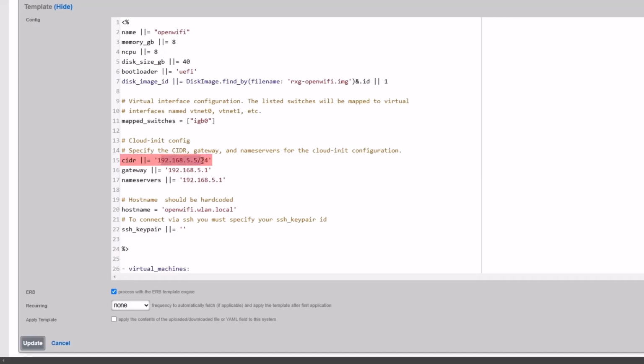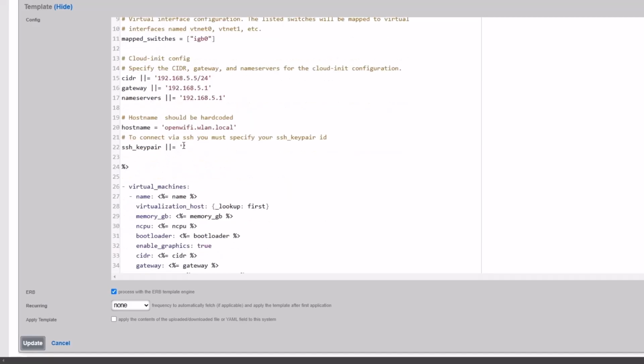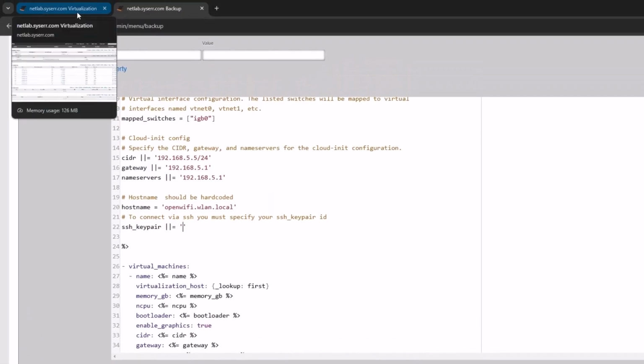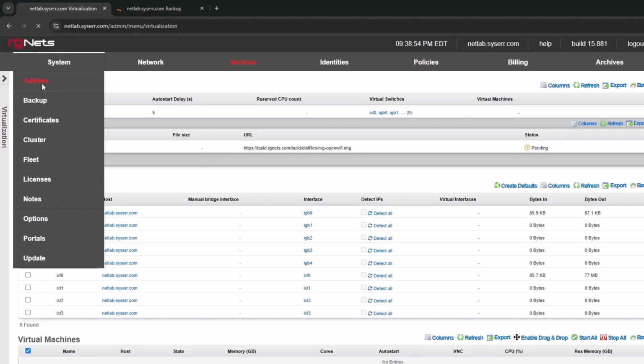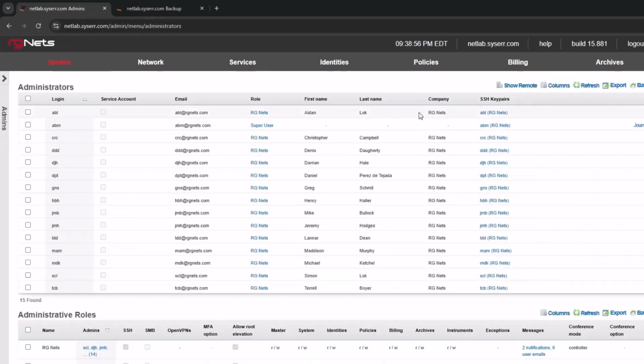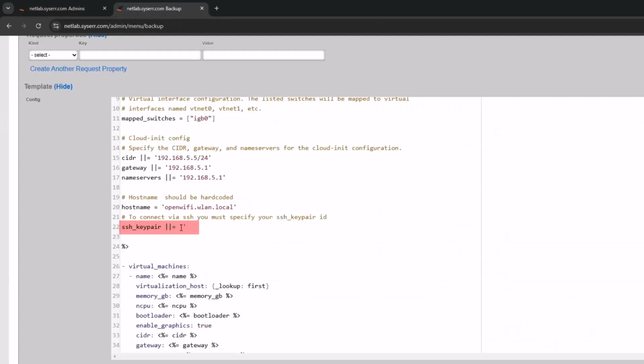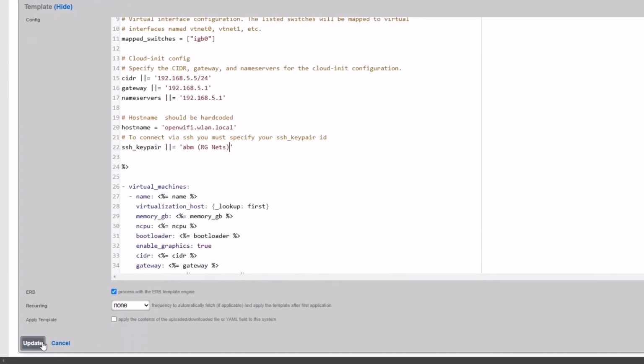So here's the IP address that the controller is going to get, along with the gateway and the name server. I'm going to keep the defaults. If you want your controller to be on a different IP address, you can change that here. And then we need to add an SSH key pair in case we want to SSH into it. So we'll go over to System and Admins. And I will copy the name of my SSH key and paste that into that string. And then we will click Update.